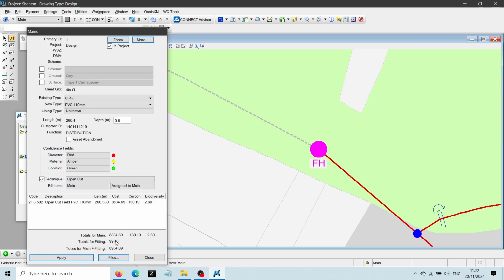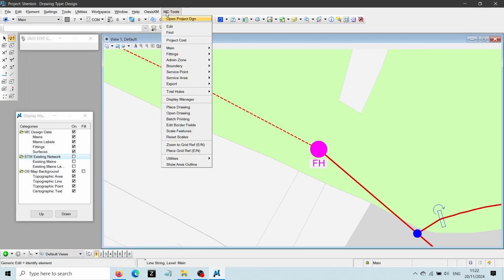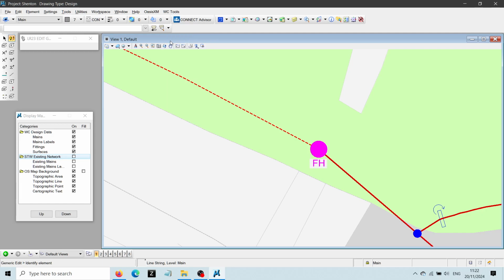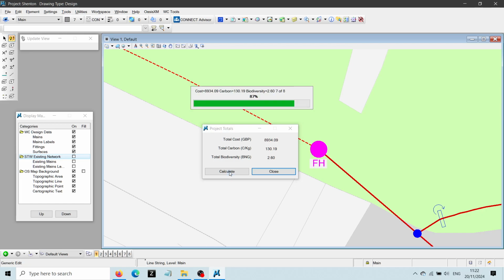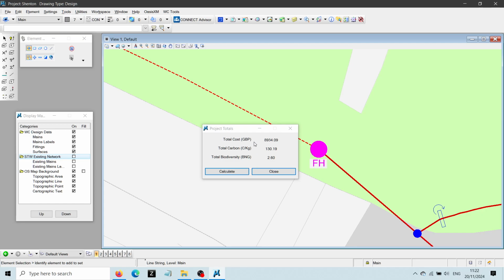So you can see that as well as the cost for the main, we've now got a cost for the fitting and a cost for both. We've got a project cost tool, so I'm going to run that at this point, show the running total. Obviously at the moment we've only got one main and one fitting in the project that's had the costs applied to. So you can see we've got the total cost, total carbon and the total biodiversity.